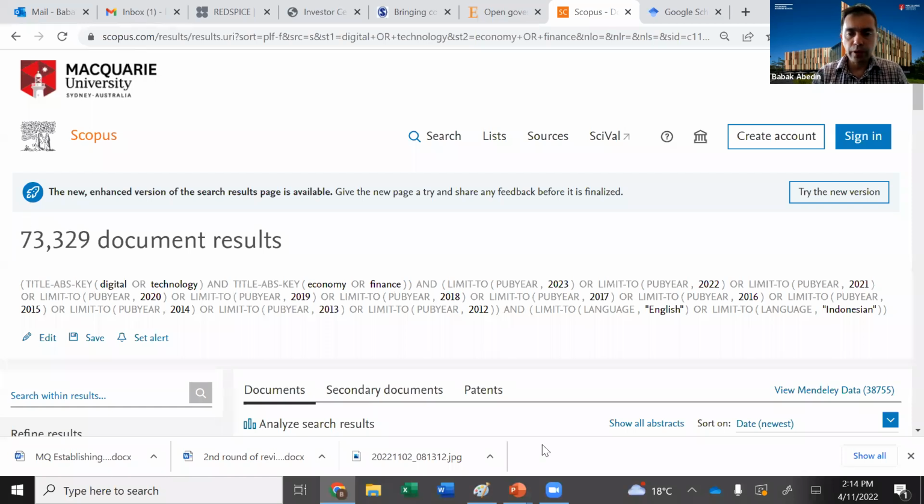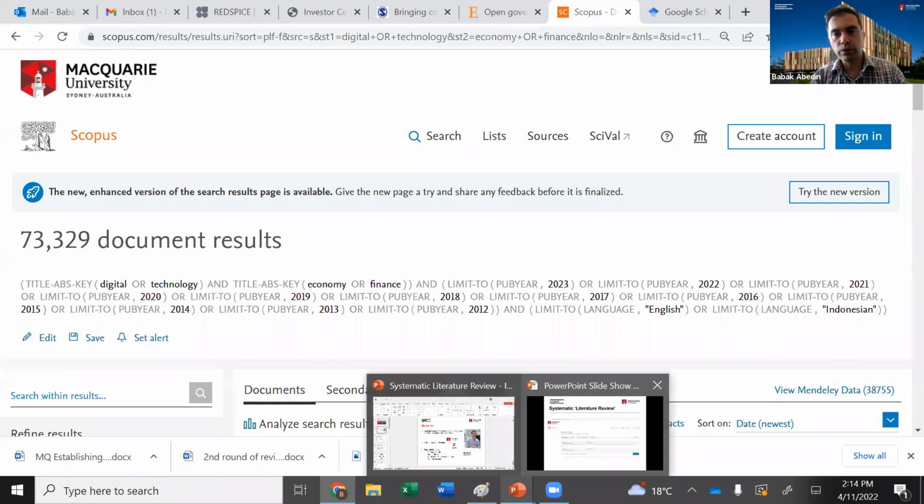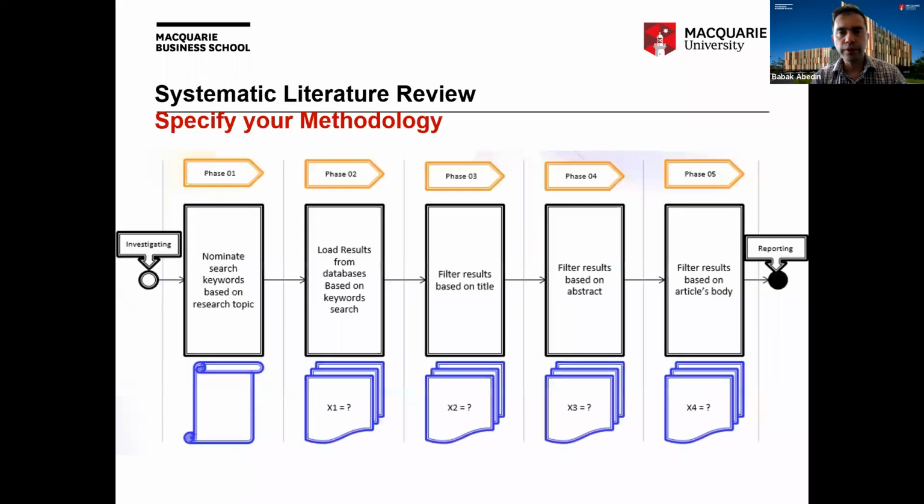In a systematic literature review, every time you add a criterion to limit your search, you need to document it here so that it's repeatable. Remember, a systematic literature review is duplicable. So we need to be able to duplicate it if somebody else does it.